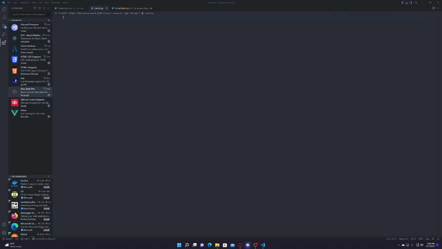It says client.lua. Yep, client.lua. The way that you know that you did it right is if it asks you to change the file name extension. Yeah, okay, it'll work now.